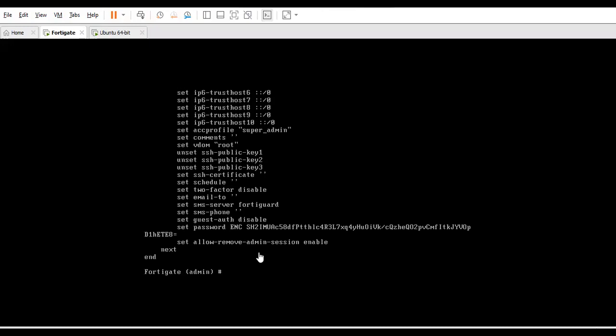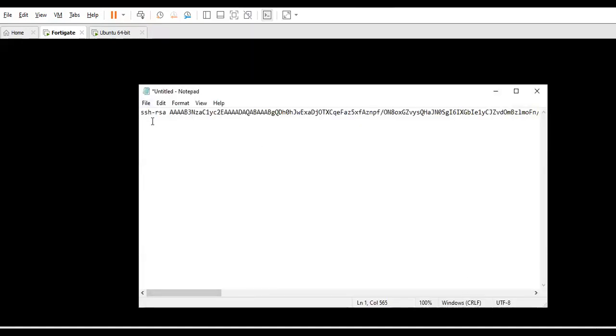Okay, here you can see there's unset SSH public key 1. We are gonna set our SSH public key 1. In order for us to be able to set the key, we have to go to our notepad. This is the best way to have no errors and for it to be 100% successfully done.